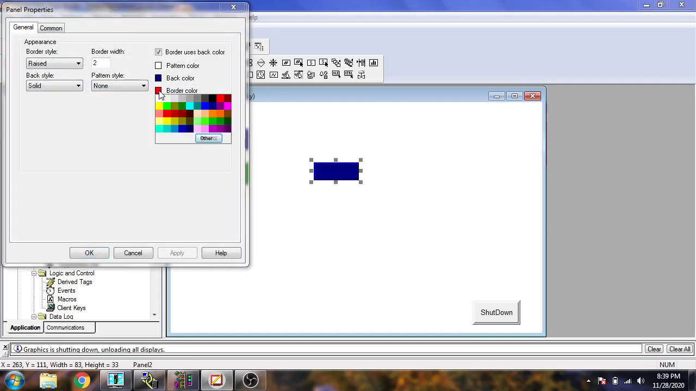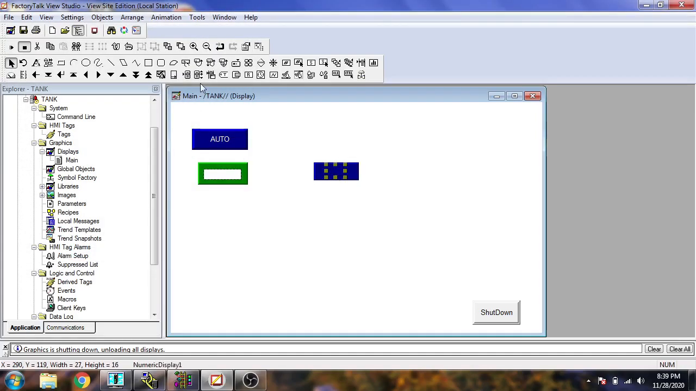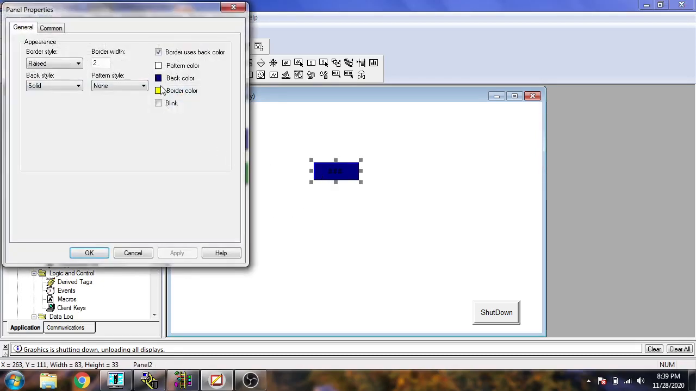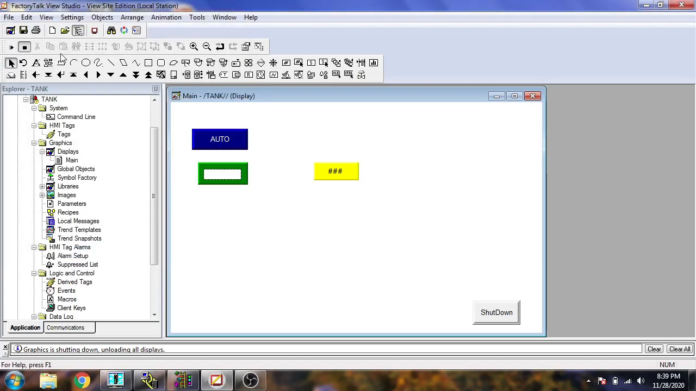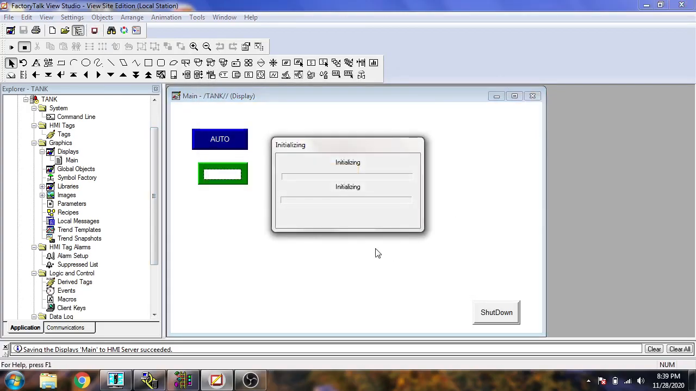I think we need to change that button value to yellow because we need to show that we are going to move it to the front. Sorry, we need a back color as yellow. Now you will see it is saved. Now we are going to launch our client to check whether that display is working or not.